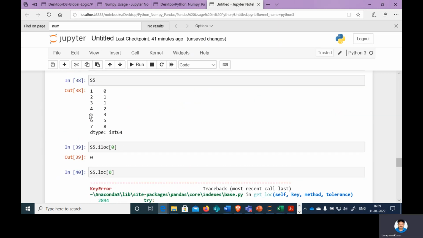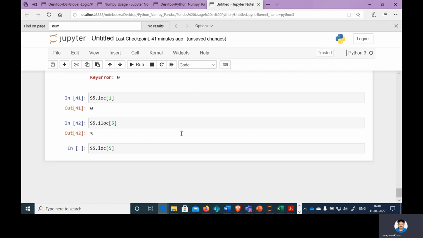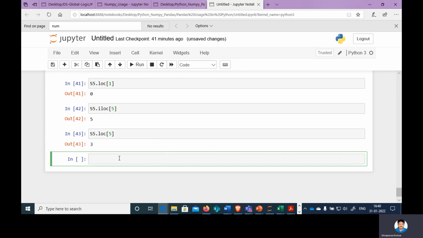Whereas S5 dot loc of 5 means directly Python is pointing to the user defined index, and the corresponding value is 3. Directly it is going to pick up that value. Value must be 3. Let us see, it is 3. So this is how you can manage the orientation of your loc as well as the iloc.